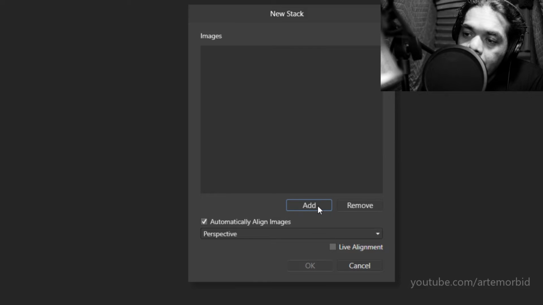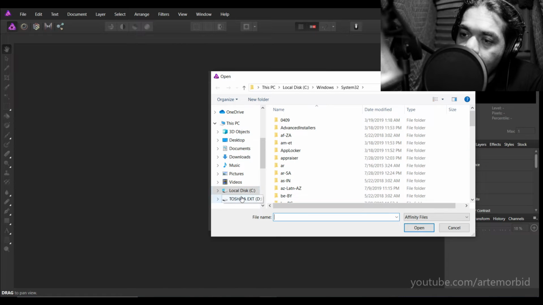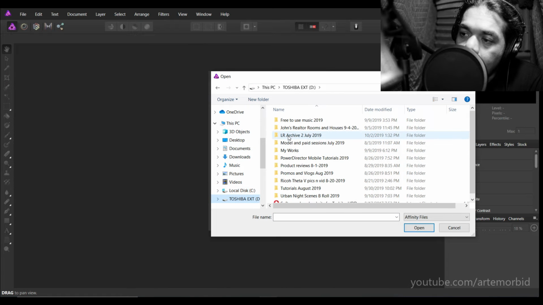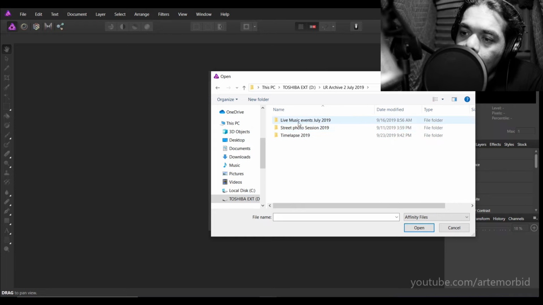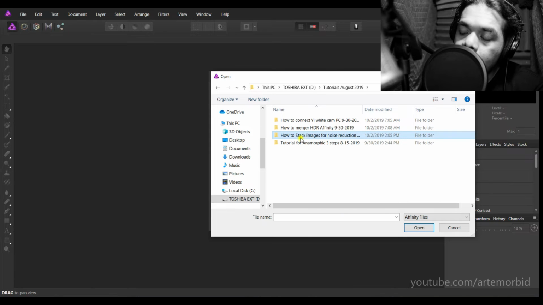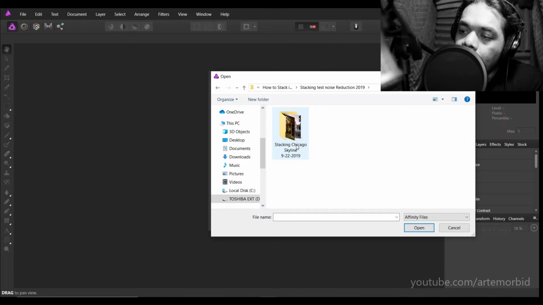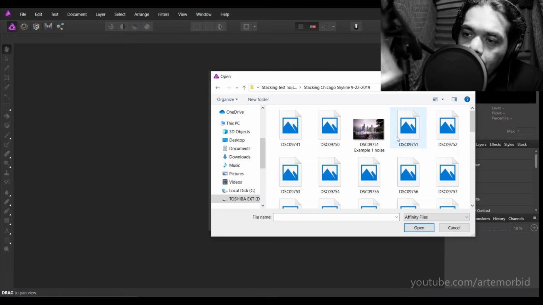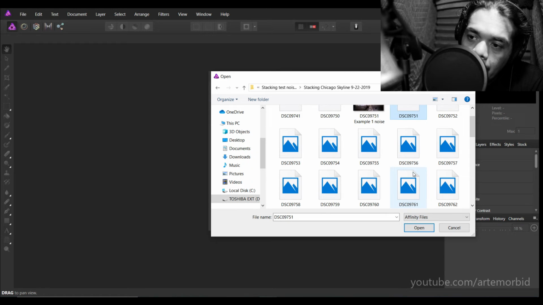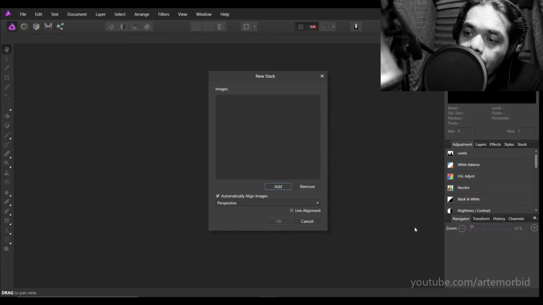So let's hit Add. Now, where you saved your photographs, this is what you're going to add from. So I already know that I'm going to use 10, so I'm going to use from here to here. I'm going to pick these 10 photographs. We're going to open. Now, you're going to see them listed here. Okay. Now, all you're simply going to do, now that you have those, is hit OK.